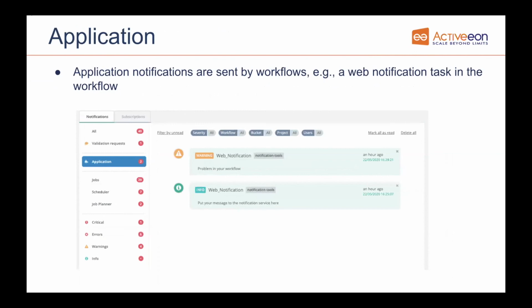Application notifications, like validation requests, are also sent by workflows. It's just a simple web notification that you are going to receive here in this application section. And it is triggered by a task within the workflow.